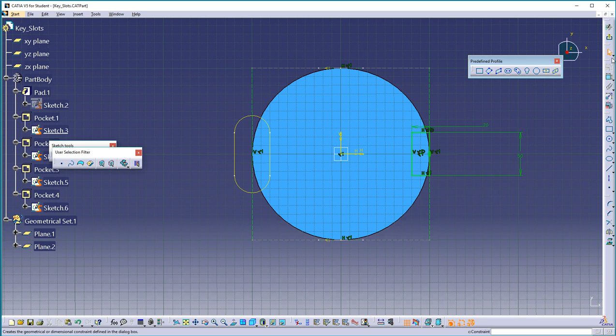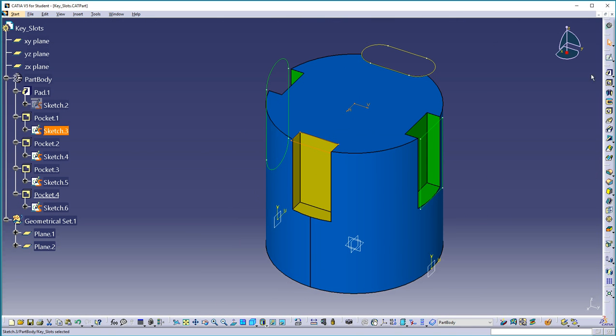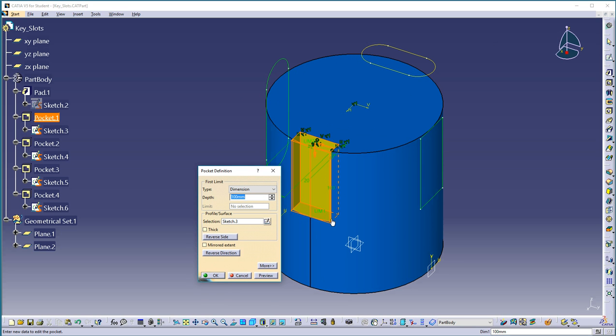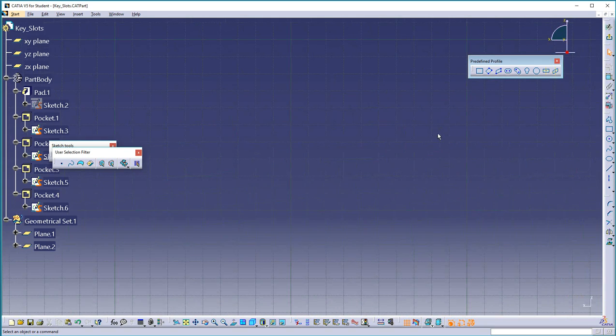Okay, so now let's get out of the sketch, and we'll see that this key slot was made with a pocket going down in the 3rd dimension. The length of the key slot is given by the pocket definition of 100 millimeters. Okay. Now let's take a look at this key slot, the green one, made identical to the yellow one except from a sketch of a different orientation.